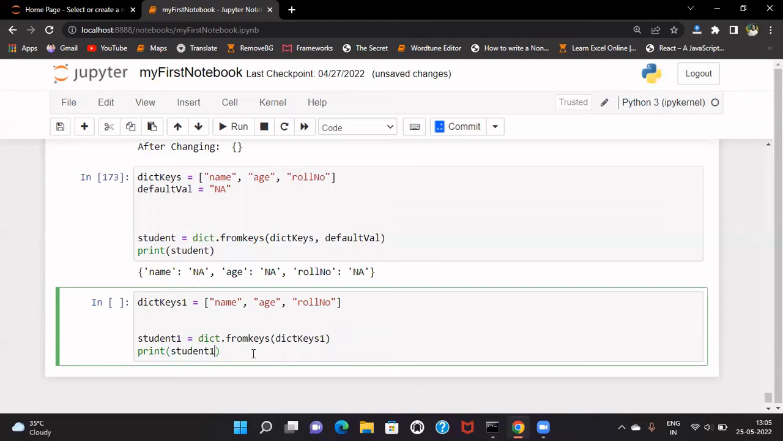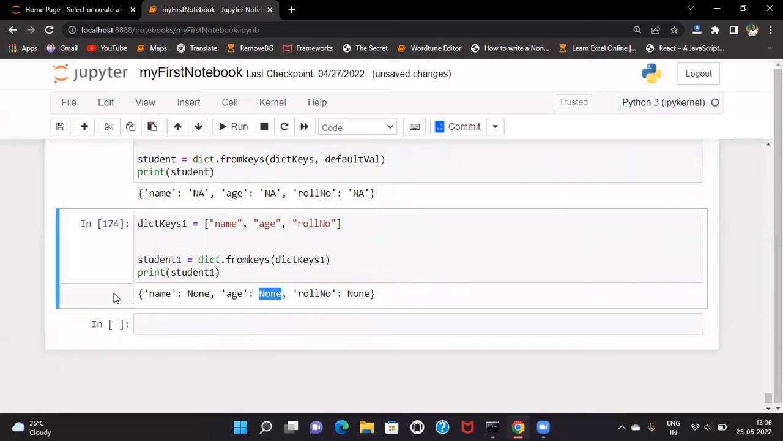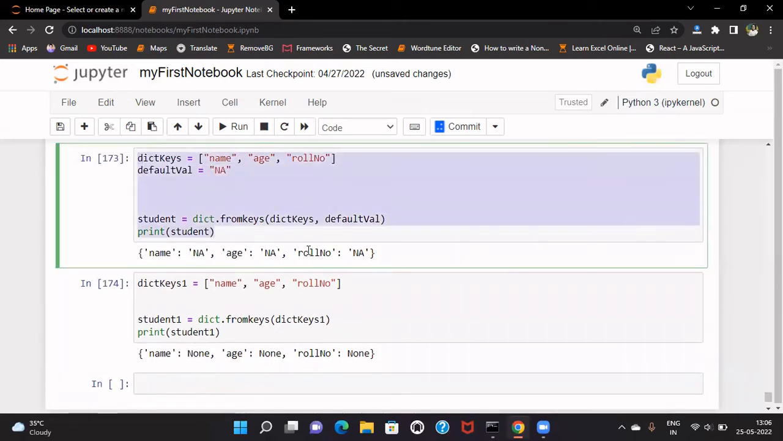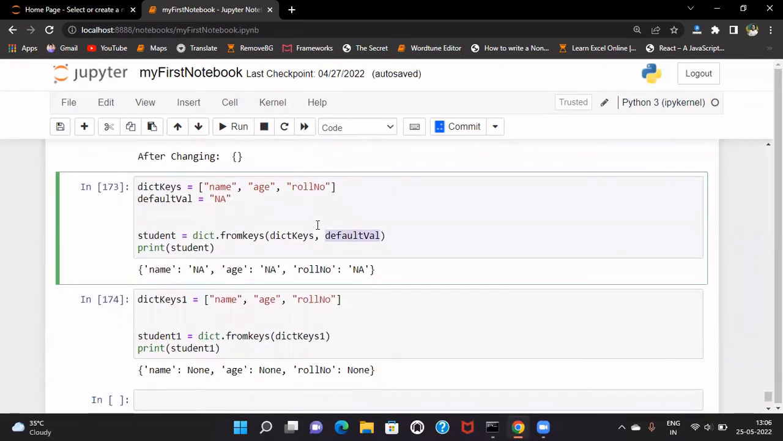So here you can see the student one. Let me print it. So as you can see, none. Like this, each and every key is assigned as none because they do not have any value here. So this is how we can create a dictionary from the keys only. And we can assign a default value to every key, or we can also omit this default value part so that it will be assigned a none value. So this way we can create that. So this is from keys.